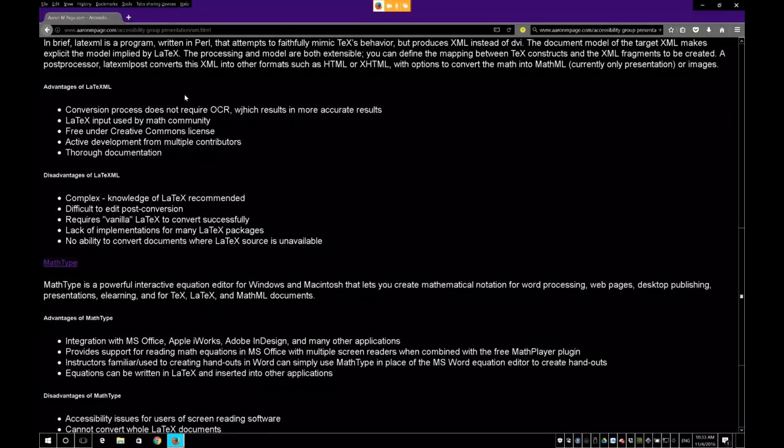Active development. They actually welcome contributions to the project here. So this is almost like an open source project under a Creative Commons license, and anybody can contribute to it. So it's got a lot of active development, and very thorough documentation.